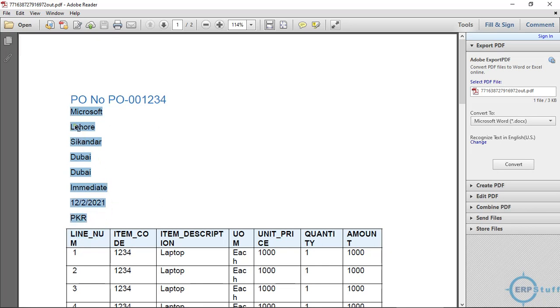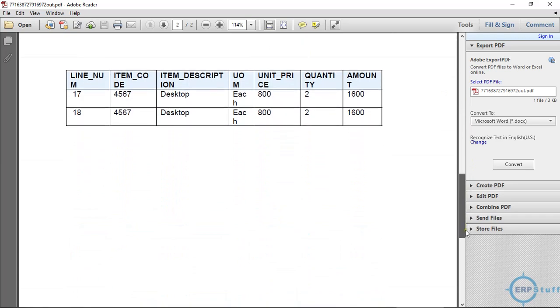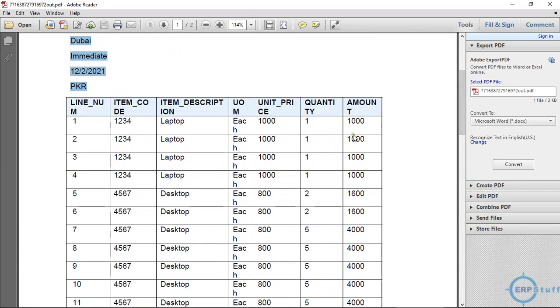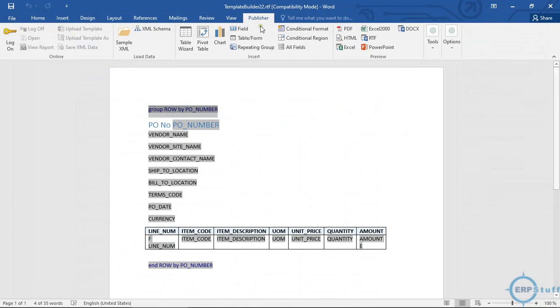Then you can have these field titles, or you can move them to tables. Up to you. And these are the lines. That's it. You can put footers. You can have these alignments. Once you are comfortable with your design of this template, you will save this as an RTF. That's it.